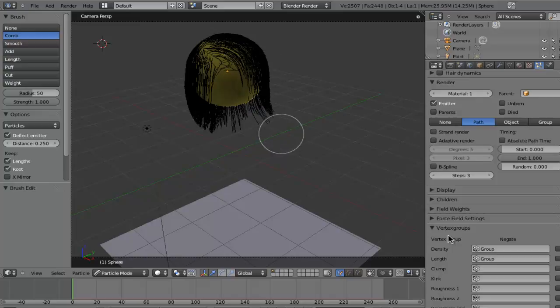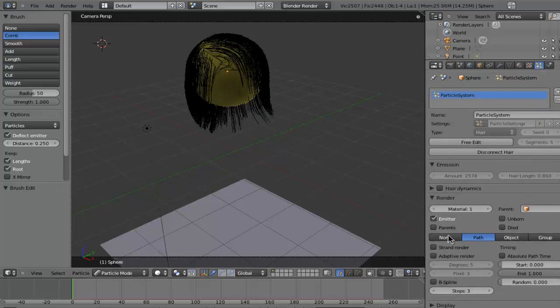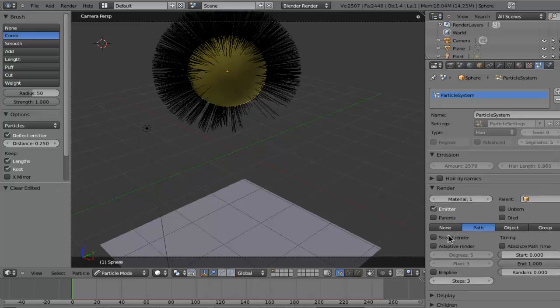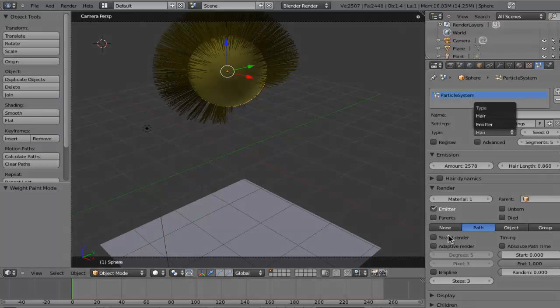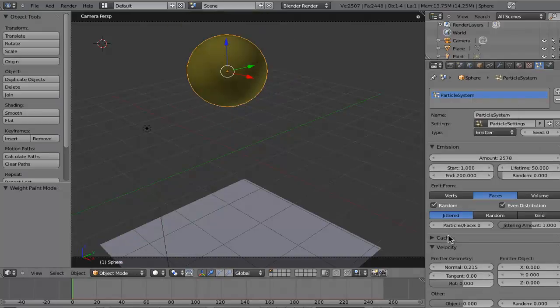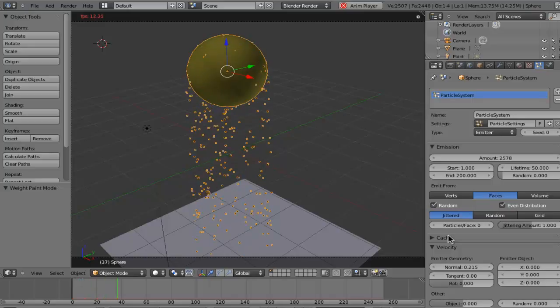All right, we have a lot of functions there. One thing about particles, it's really, really cool. Let's free edit it. It goes back to the normal one. Okay, so go back to object mode, emitter. You have a lot of things you can do with the emitter. You click like that, it goes down.